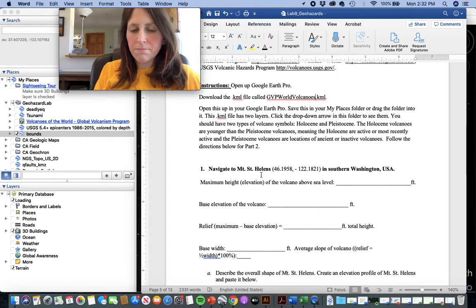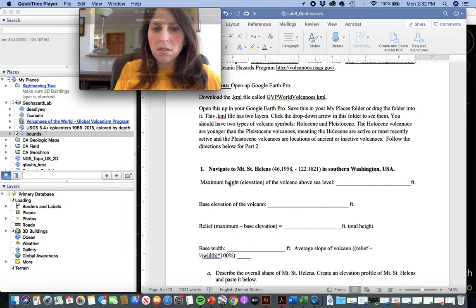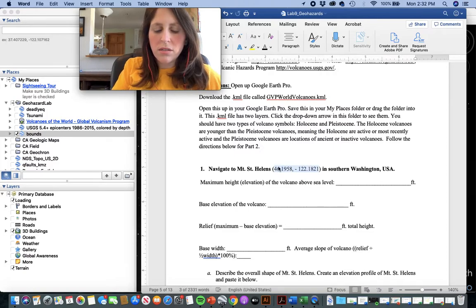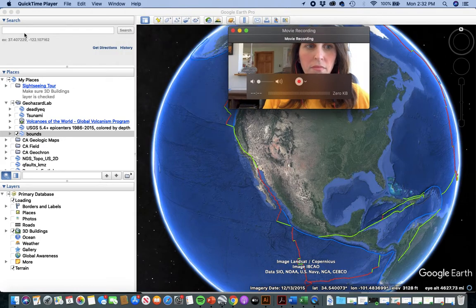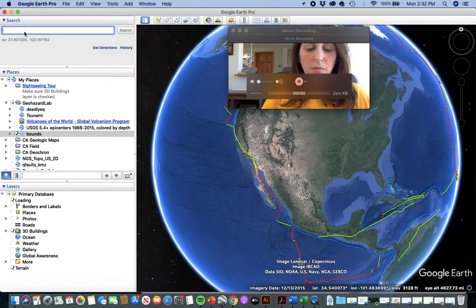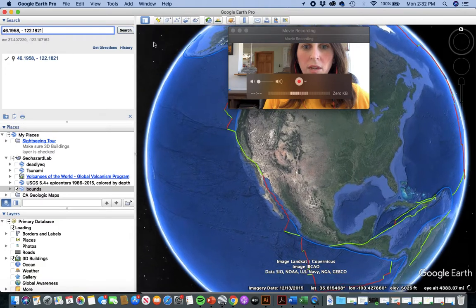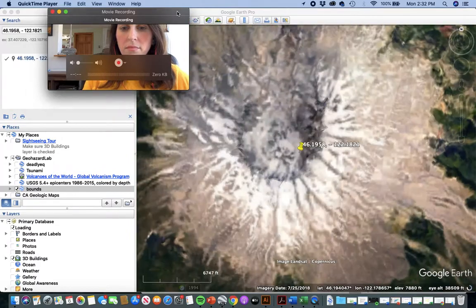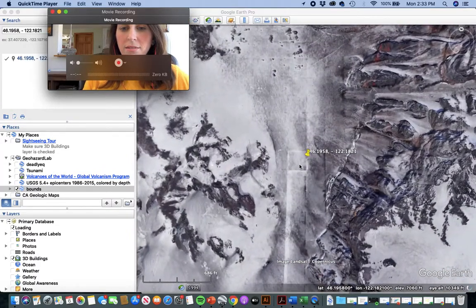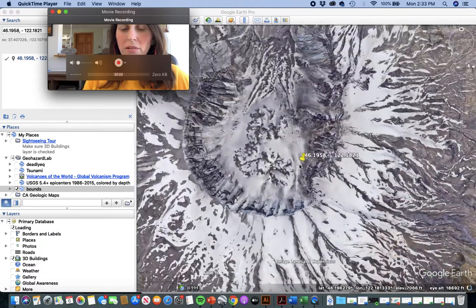So for part 1, you are supposed to navigate to Mount St. Helens. You can do this a couple of ways. You can type in Mount St. Helens, or you can copy and paste this latitude and longitude right in the search bar. So that's what I'm going to do. Go to search, copy paste, search it. It's going to take me there. It's going to zoom me in a lot, so just zoom out a little bit.